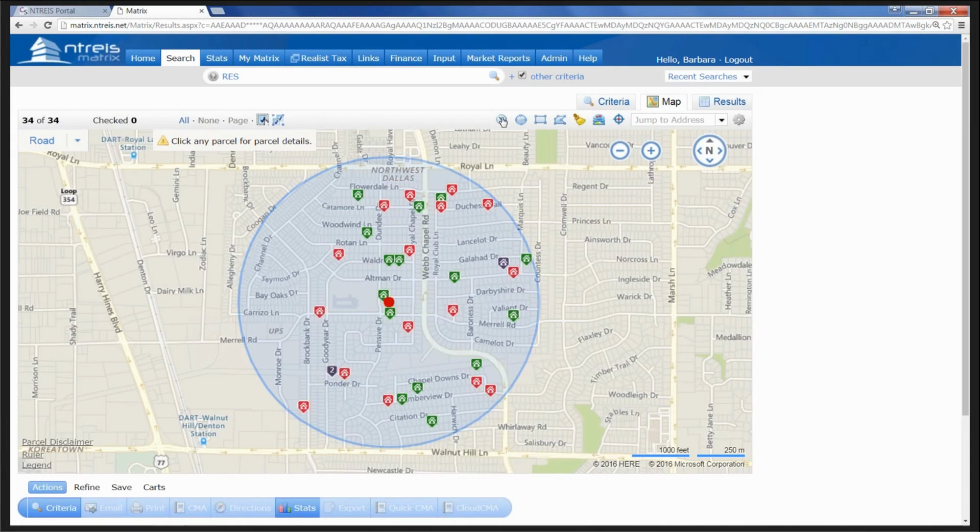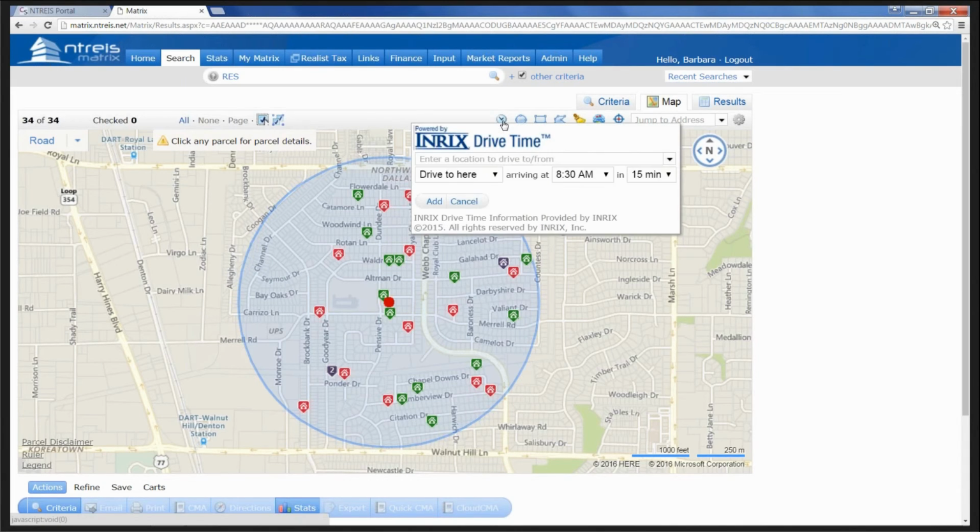Now we're going to do the drive time. Here it is right up here. I'm going to click on it. And let's put in an address again, 8201 North Stemmons. That's where the main office is here of Metrotex. And I'm going to click Add and drive to here.